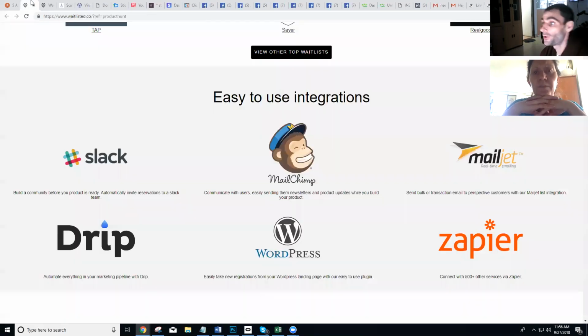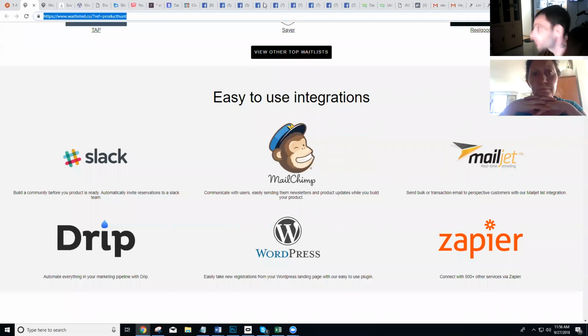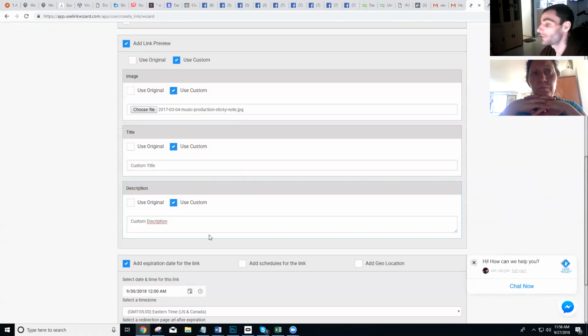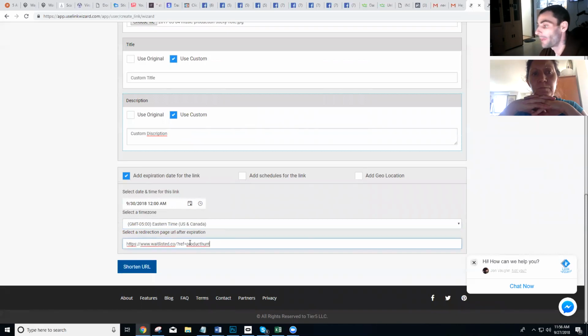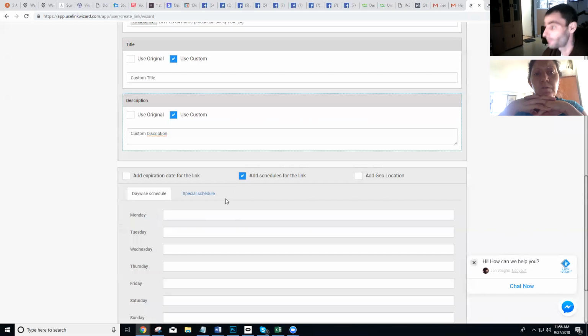All right. But you can give them a different link. So I can say, hey, if this is expired, you need to redirect them there. If you leave this blank, it's just going to show them a picture that this link is expired. And if you don't leave this blank, it will redirect them to this different URL. So that's one option that you have. You can pick a schedule for a link.